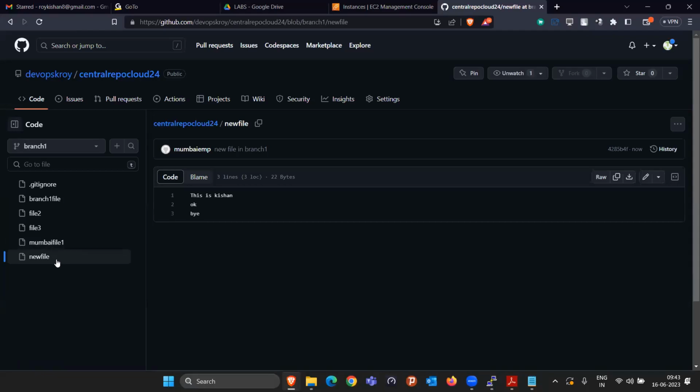That employee who is working in branch 1 was not knowing that a new file is already present in the master branch, because he was not synced with it. Branch 1 was created previously from the master branch. So whatever file we create in the master branch after the branch got created will not be synced with branch 1. So he made that mistake.